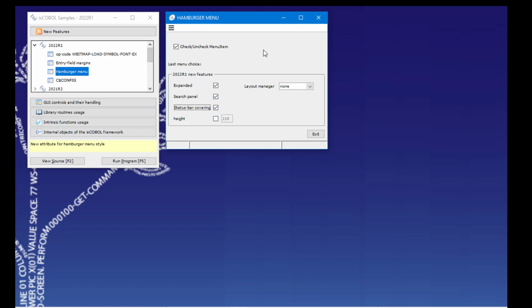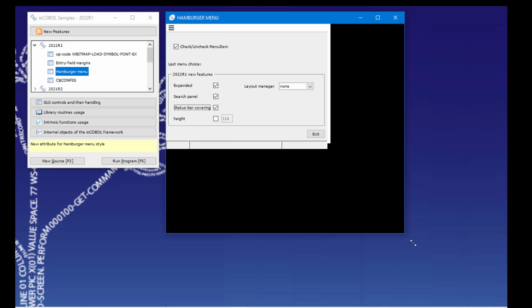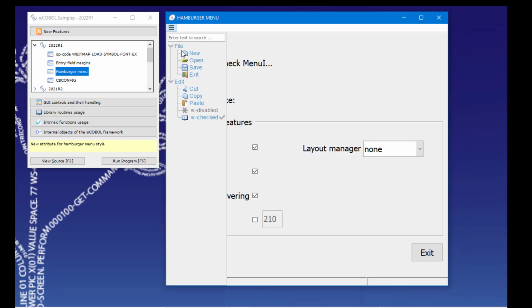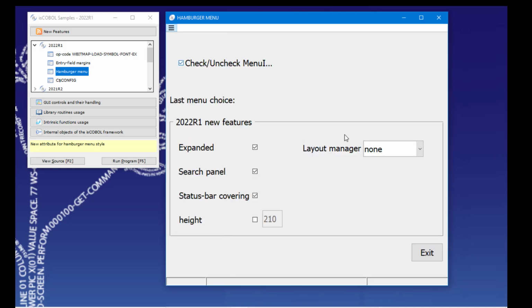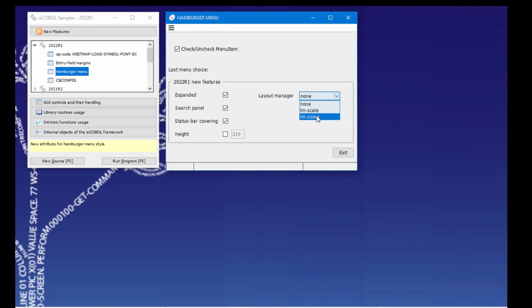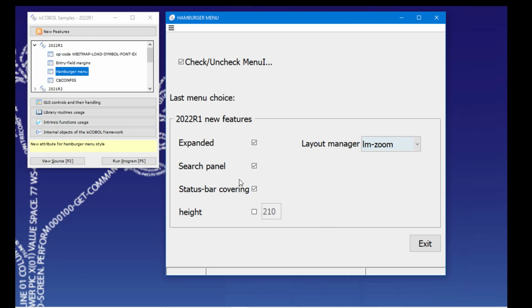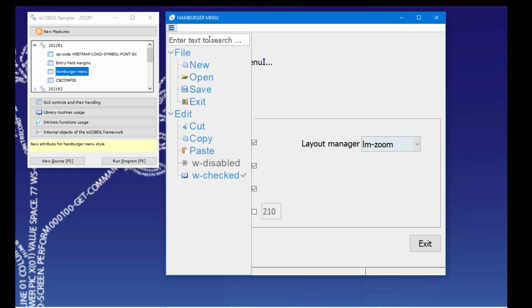Now for the layout manager, the screen itself has a layout manager of LM Zoom, but the menu does not. So when I zoom the screen, the font in the hamburger menu doesn't change. When I set the layout manager for the hamburger menu to LM Zoom, and then I zoom it, the font in the hamburger menu is also enlarged.